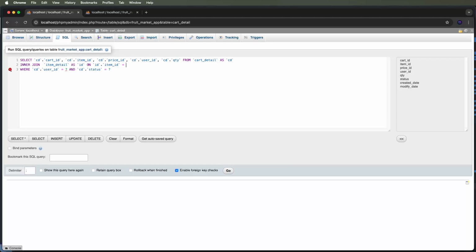item id equal to cd.item_id, and for conditions we need to check here the id.status, we need to give this here the id like this, set here the a1 like this, and set here the conditions.